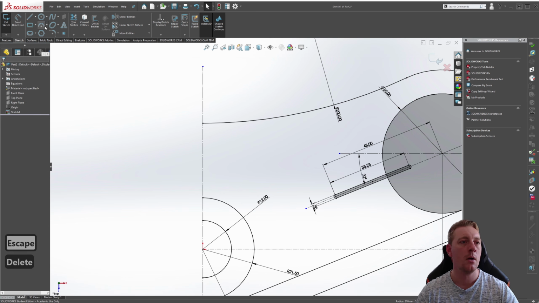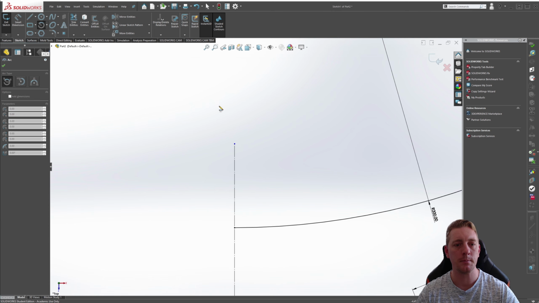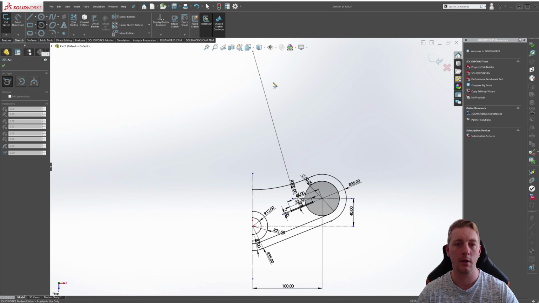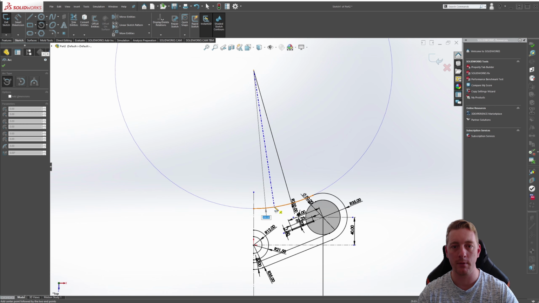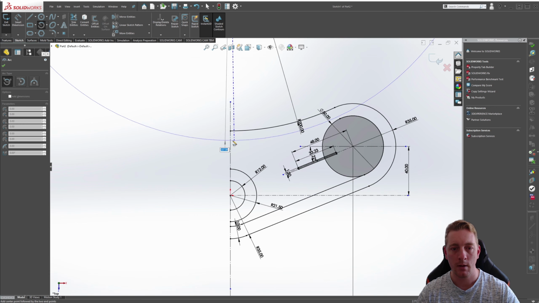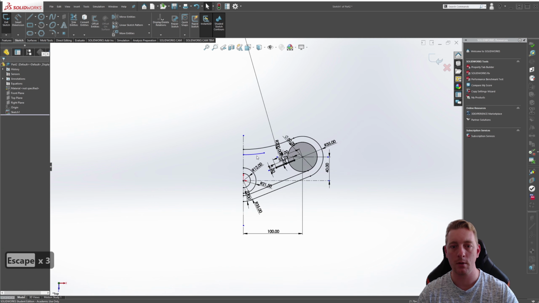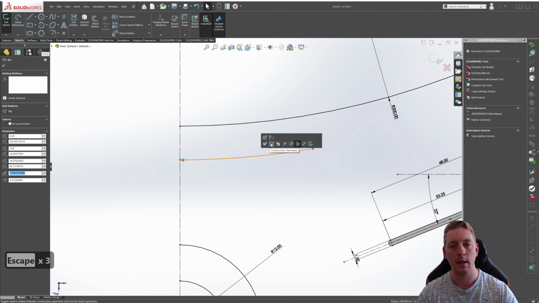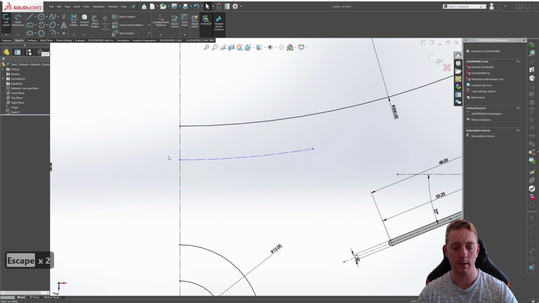Actually, no. We'll try that again. So we're going to create a center point arc. It's going to be from the same point, so it's going to be from here. It's going to be around here somewhere, and we're just going to drag it out. So it's going to look like that. We can change that to construction geometry, I think.